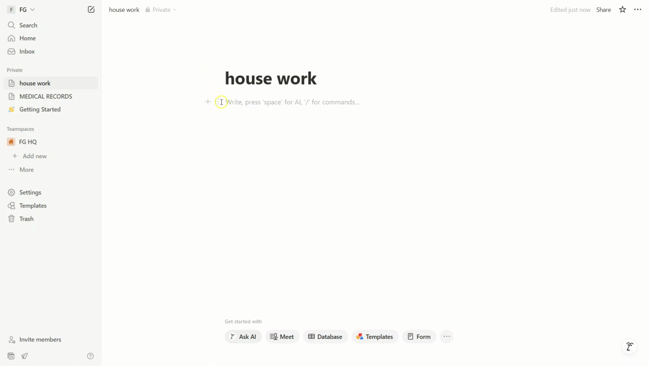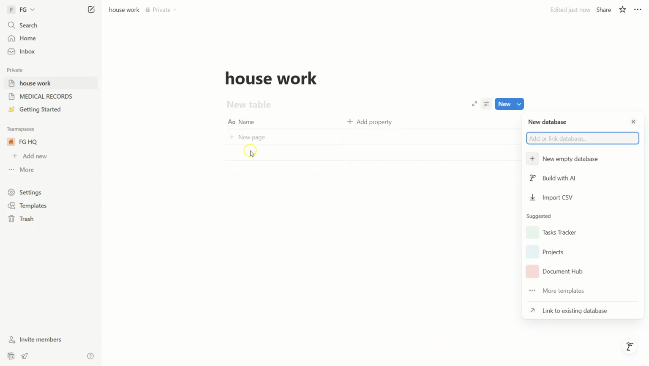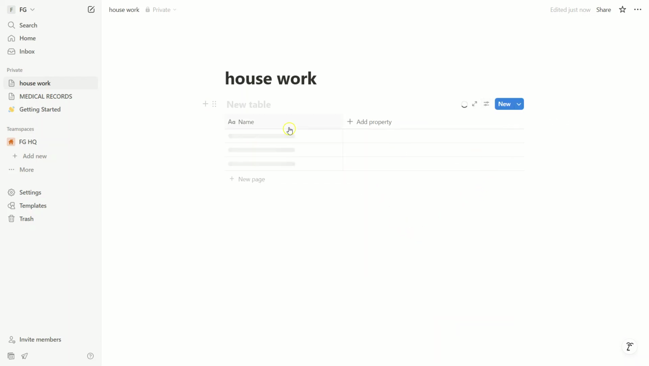Now that we've done that, the next step is to create a table. This table will contain all your chores. Why a table? It allows us to organize information clearly and track progress efficiently. Add columns for chore name, frequency, last done, and next due. This setup gives us a clear overview of our tasks.